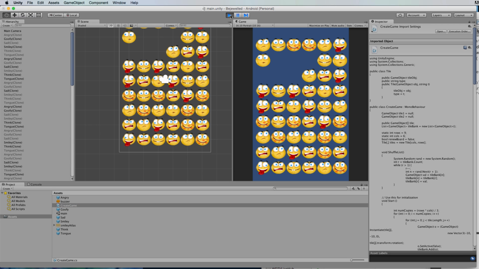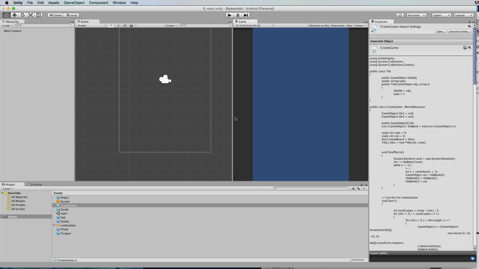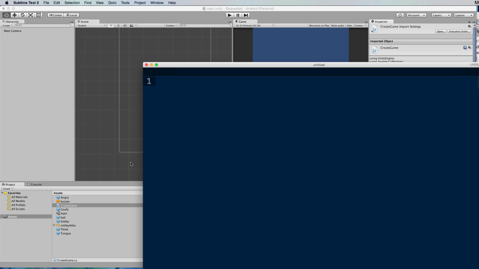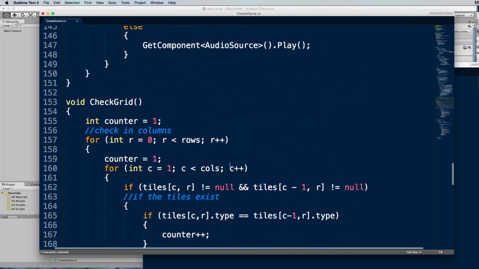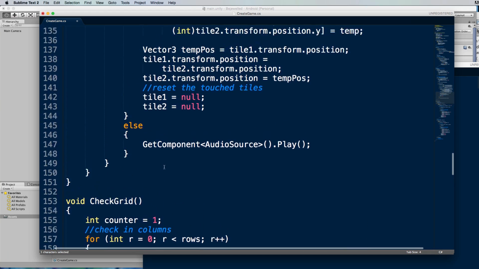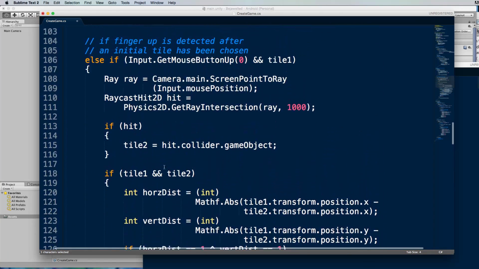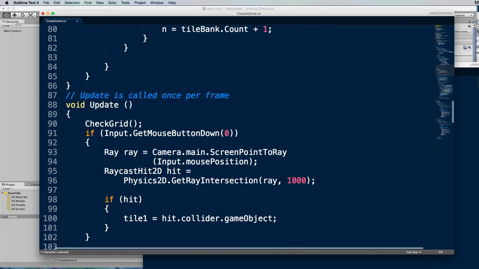Now, in this instance, you can see that it's already found some matches. Oh, actually, one thing you wouldn't have added to your code, if we go back in, is that you need to run this check grid function. And we do that at the top of the update. So the first thing we do in update is run check grid. So you'll need to type that in there.